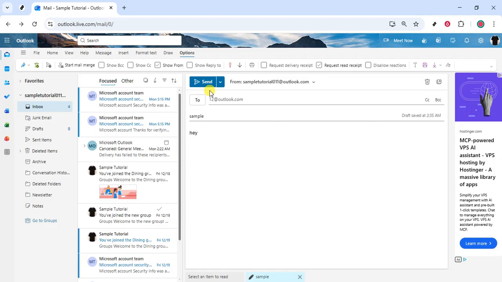And that's the process. You went to Outlook on the web, opened Mail, created a new message, opened Options, checked Request a Read Receipt, addressed your email, added a subject and wrote your message, and sent it off.